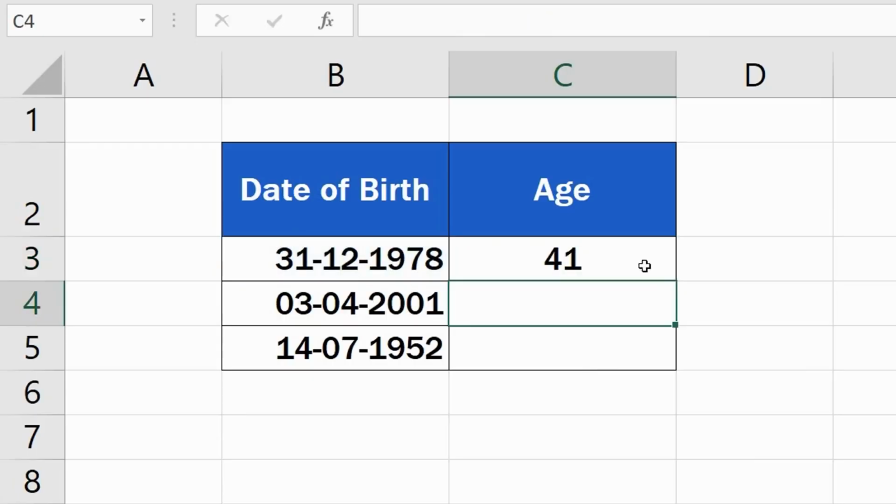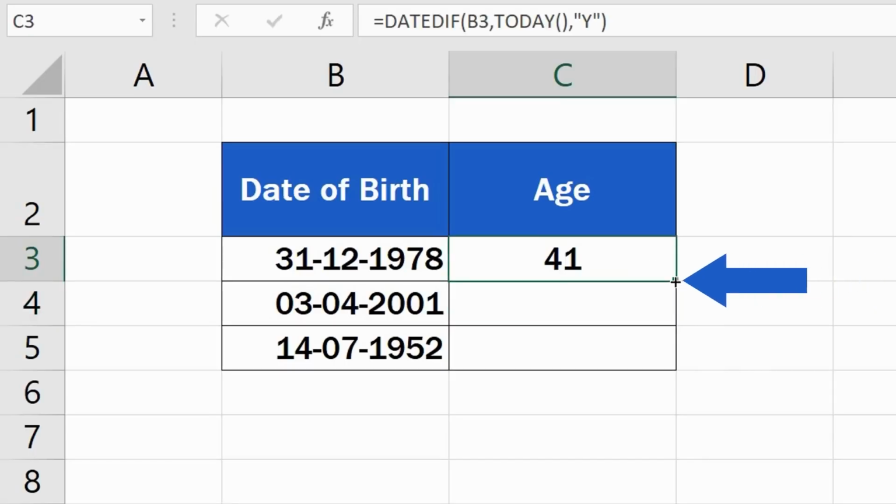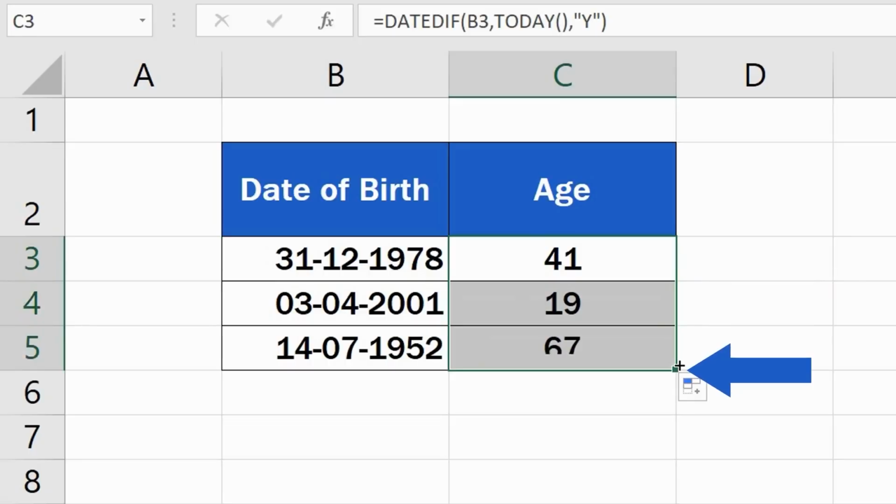Good job! The function can be used to calculate age in the other rows too. Simply copy the formula from the first cell by dragging down the bottom right corner of that cell. And that's all it takes.